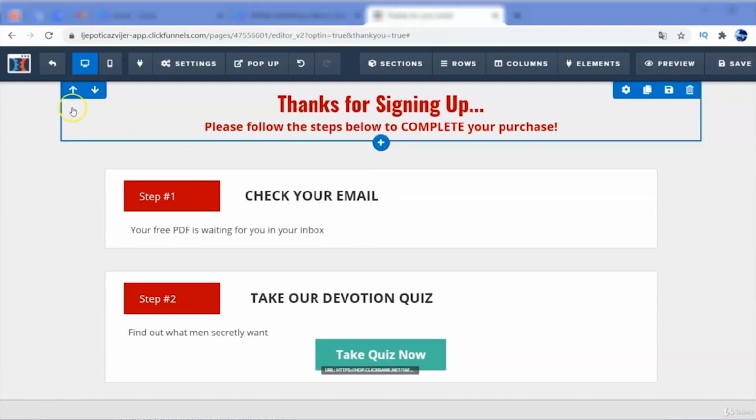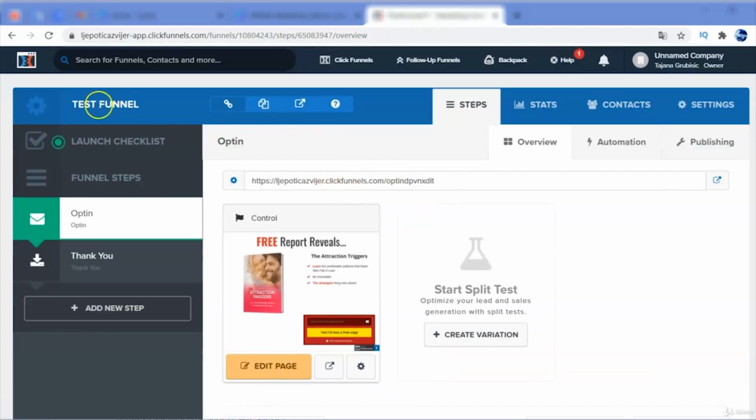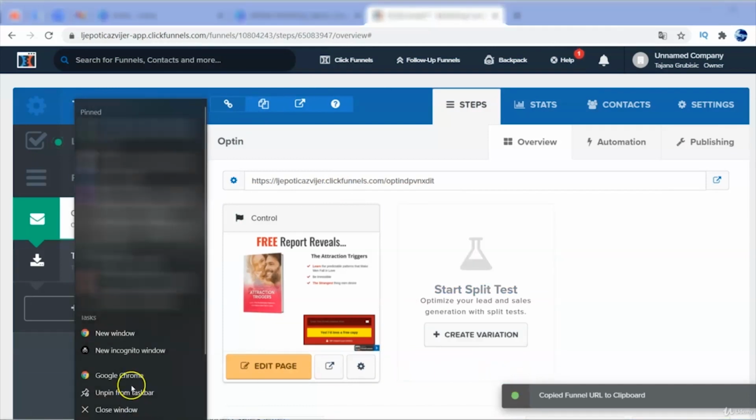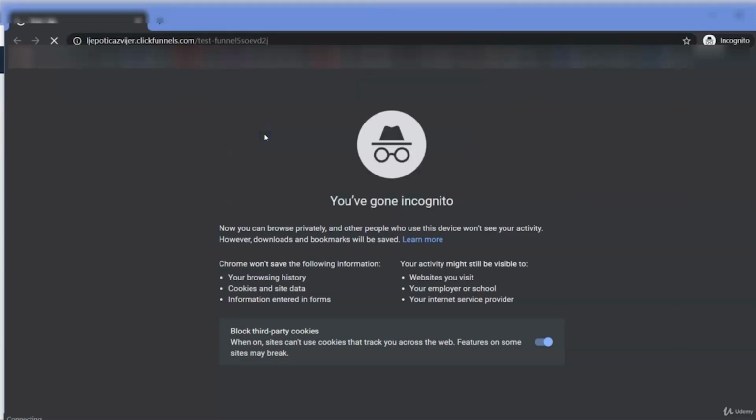So once you've saved your funnel, you can always test it. This is the name of your funnel. I just named it test funnel. You would copy the URL to clipboard, and you can open an incognito window, paste it in the bar and test it.